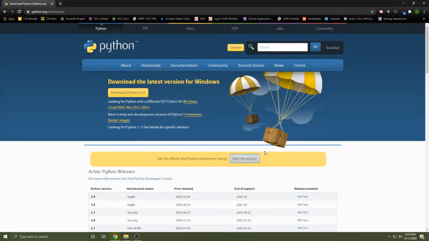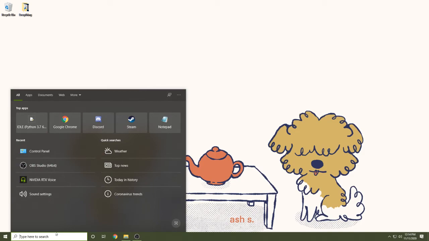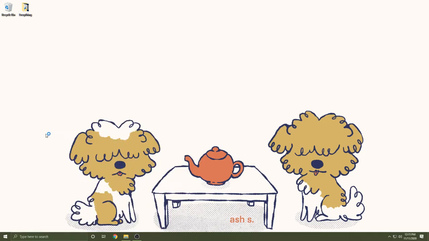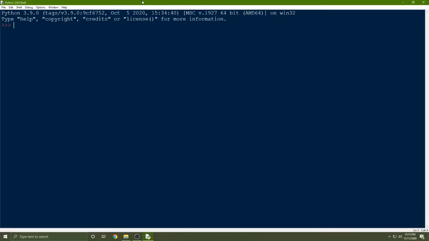So why don't we go ahead and close out of this. Then in the bottom left corner down here, I'm going to type in IDLE. You'll notice a few pop-ups occur here. If you see here, I do have a 3.7, but I also have my 3.9. 3.9 is the one that we downloaded, so we're going to work with that one. I'm going to click on 3.9, and now I get this nice shell.